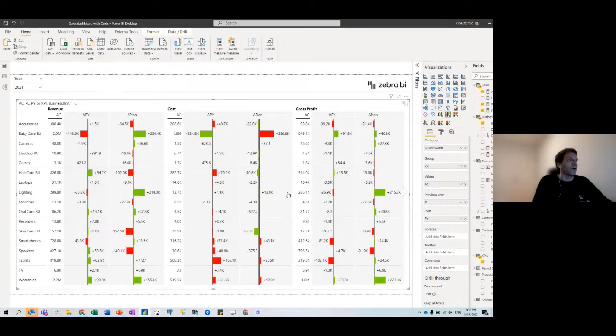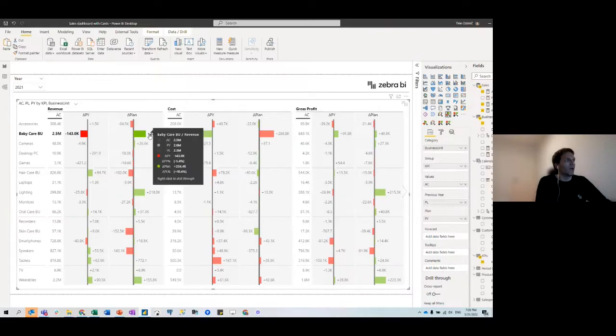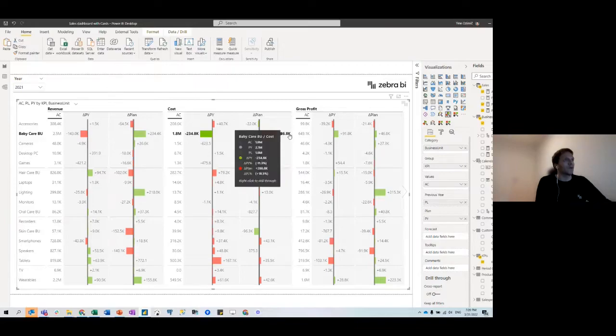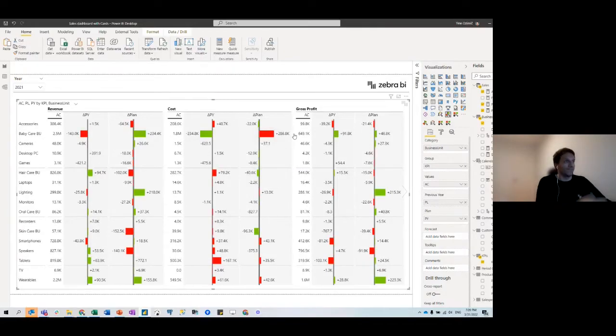Okay, so now let me just demonstrate, for example, if you focus on baby care and performance compared to plan. We can see our revenue was actually performing much better than planned. But since costs were also significantly above the plan, our gross margin at the end was barely positive, okay? And this is maybe an example of how you can combine different KPIs, different perspectives, to get that top level insight into your data.